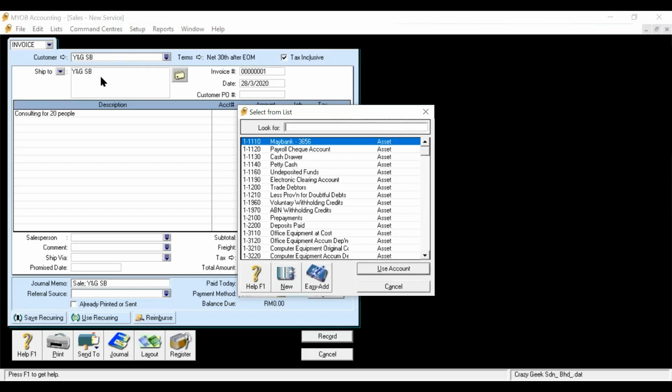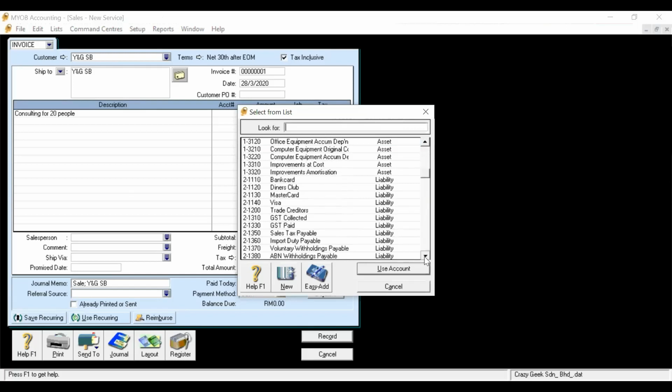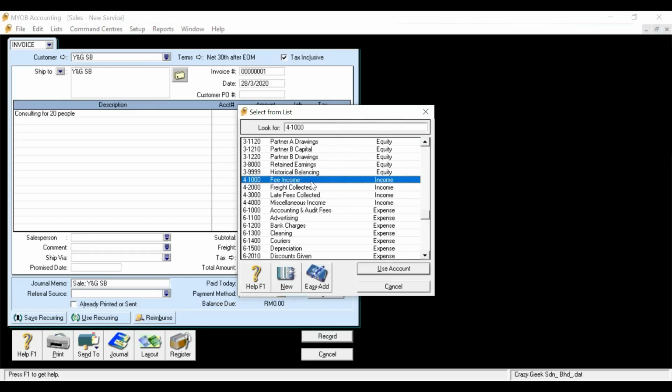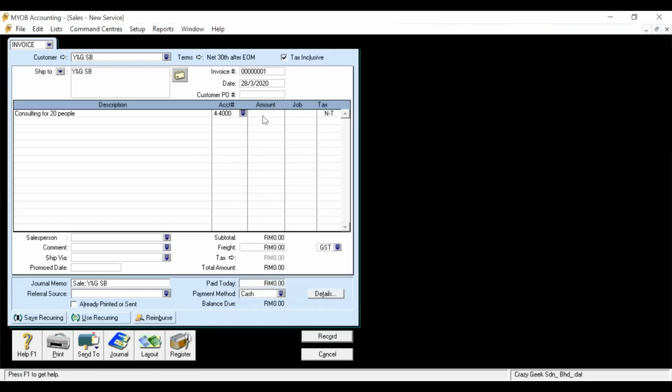So you debit the trade receivables, you credit the sales. Now you find your sales here. Same thing, I didn't create a consulting account, so I just take maybe this miscellaneous income. Now you need to go to the amount. Maybe this one is 3,000. So that's all. That is all you need.